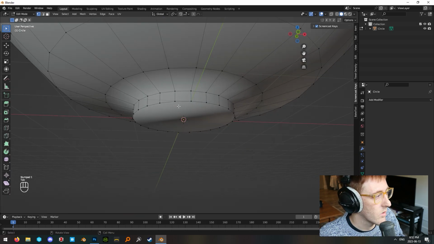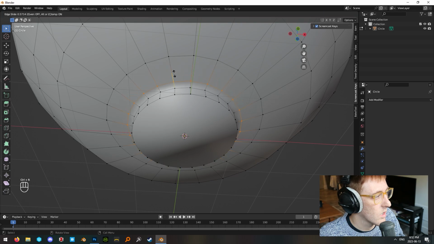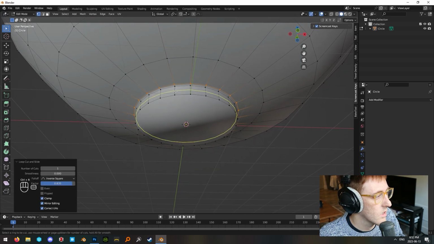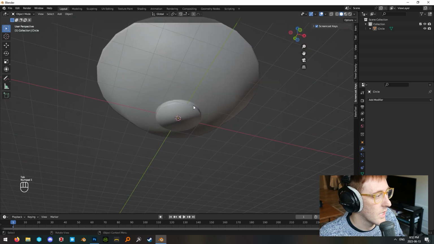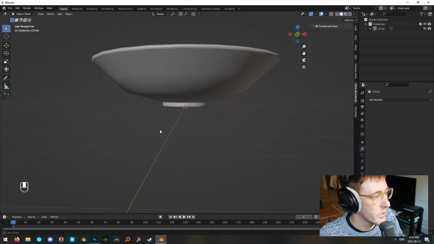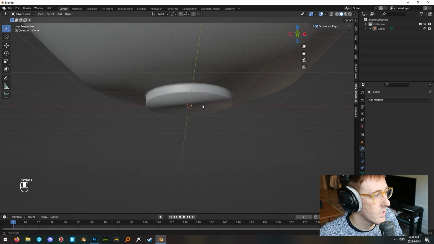Let's do the same thing down here. Control R, bring this in, and for these as well. And now you can see we've got much neater looking shading around those areas.